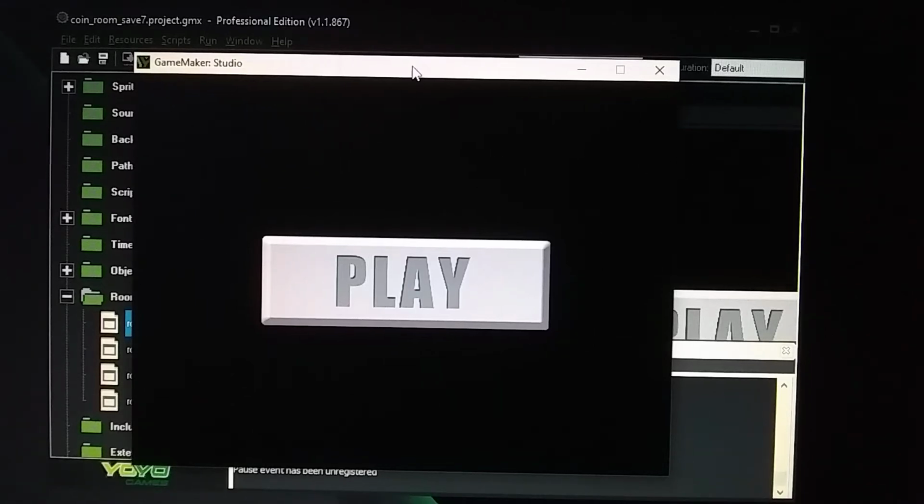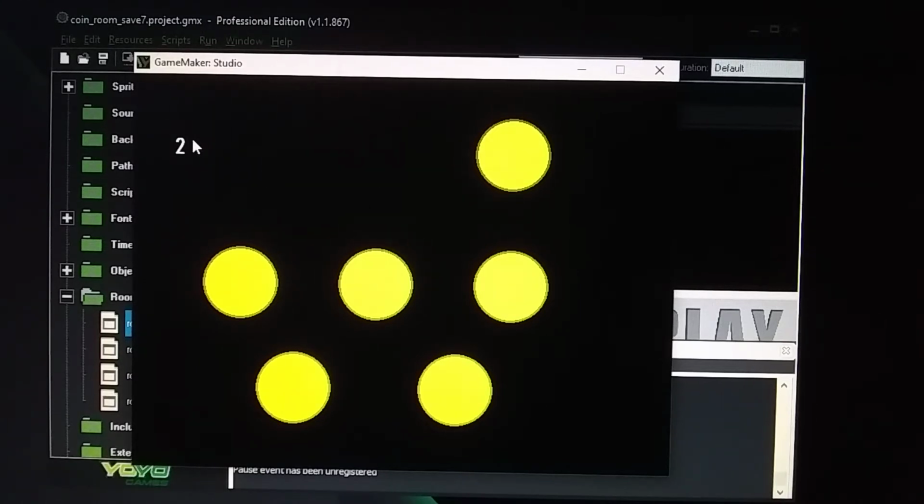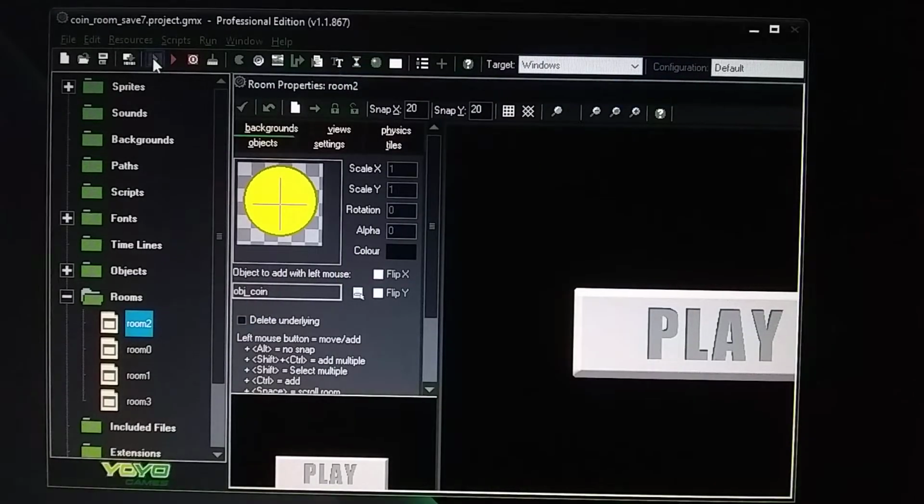Okay, this video is about how to save coins that you pick up and how to save your score that you collect. So I'm going to play this. So you have 8 coins here. So I collect 2. It says number 2 there. And then I'm going to close this out. Reopen it back up.